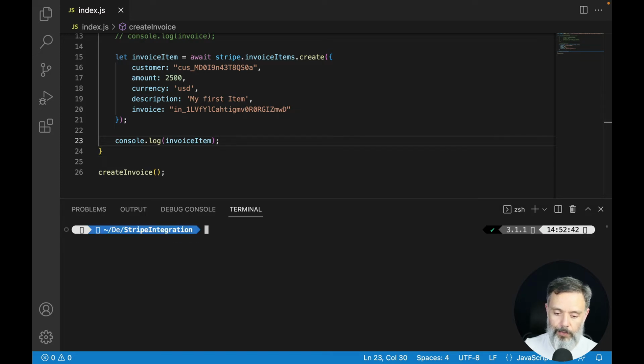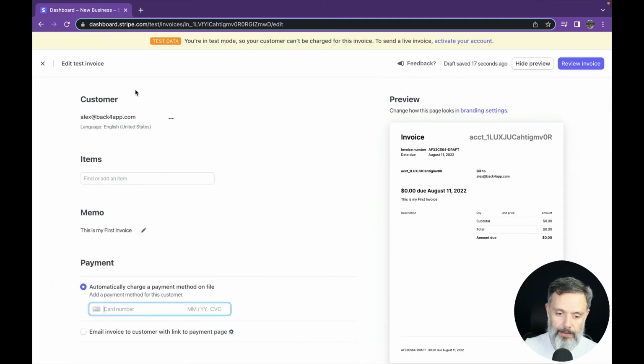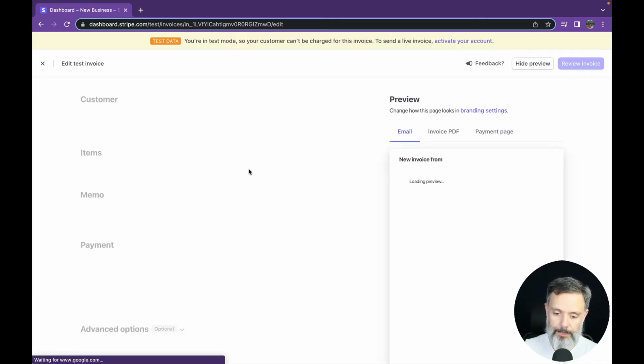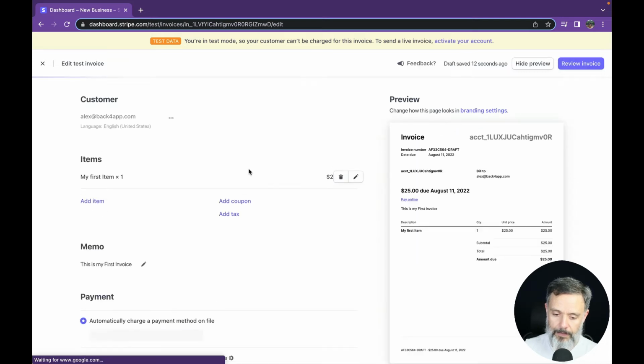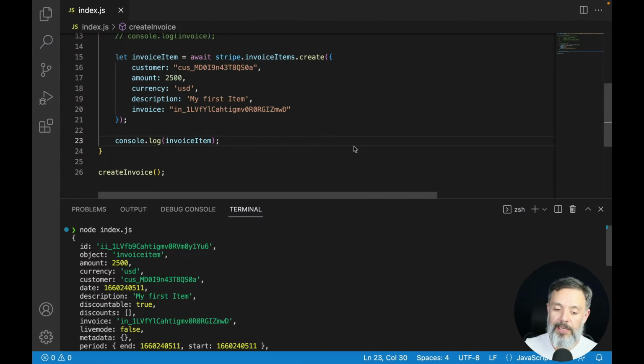Now, if we run this again, and if we go back to our dashboard and refresh our invoice, you see that I have my first item with a total of $25 in there, and you can keep appending lines on your invoice until you reach the full invoice value. You can always also update an invoice.